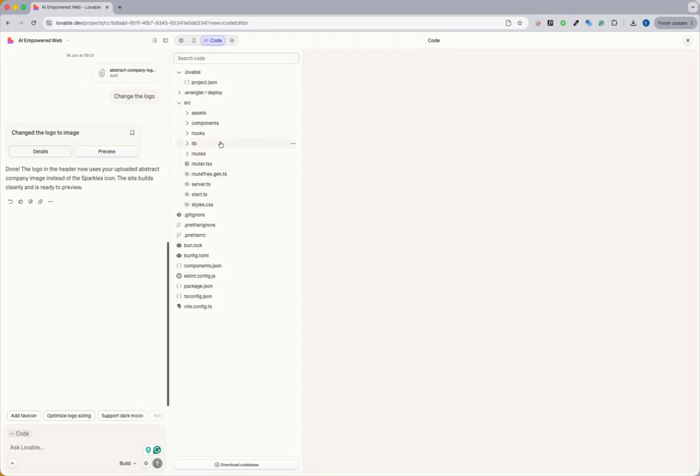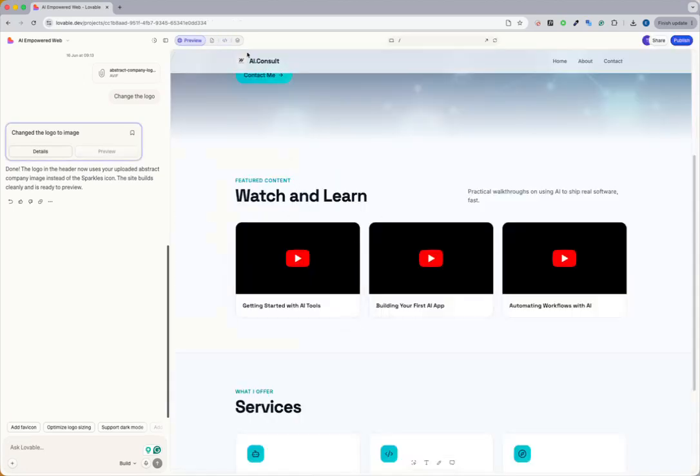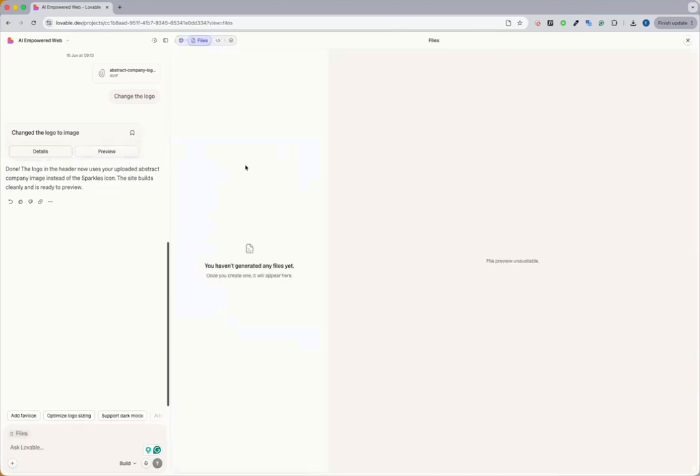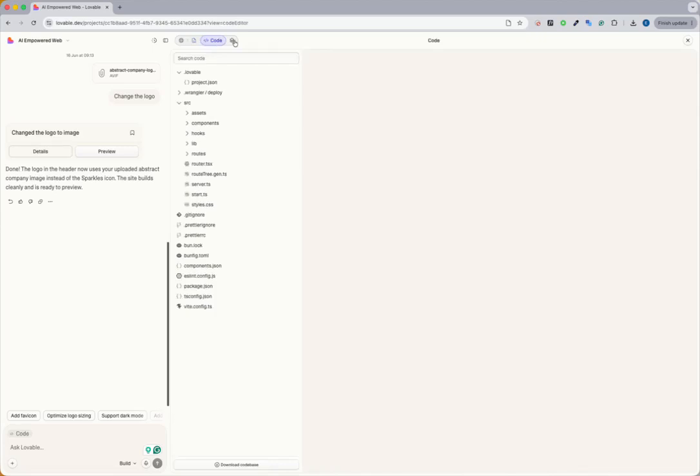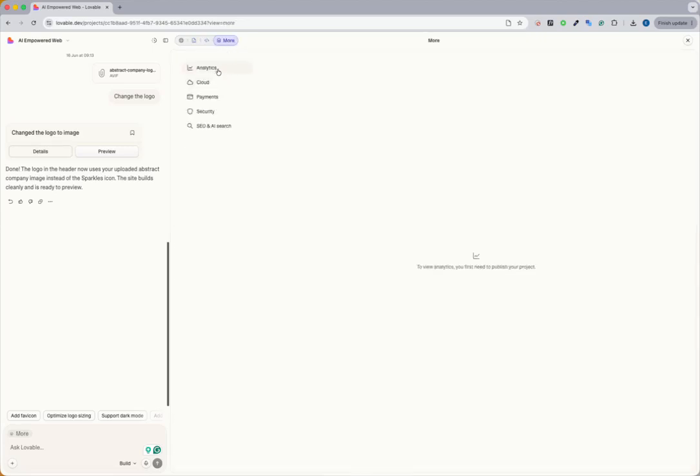We won't go really deep into the code, but I am going to show you that this code is nothing to be scared of, right? Code is what is giving us this website. So we have preview, we have files. I believe this is a new feature: if your web app is producing some files, then you will see them here. This is code, and here we have analytics, cloud, payment, security, and so on.